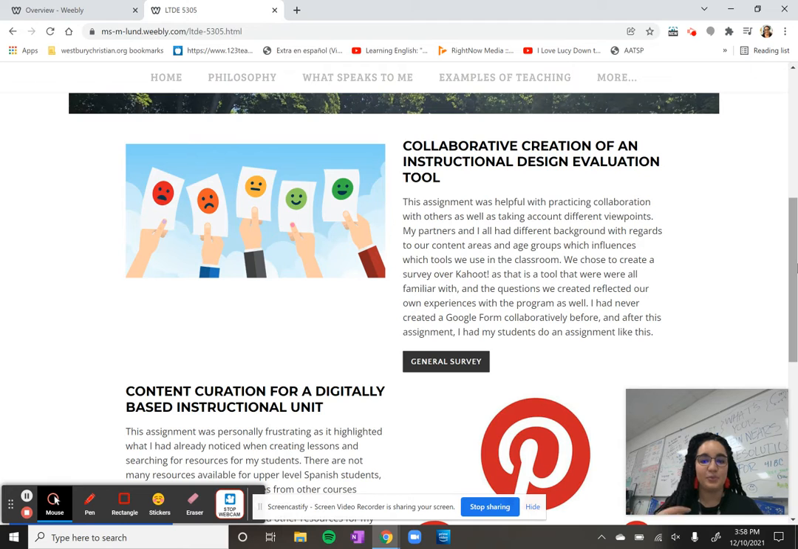This assignment was helpful for practicing collaboration with others as well as taking into account different viewpoints. My partners and I all had different backgrounds with regards to our content areas and age groups, which in turn influenced which tools we like to use in the classroom. We chose to create a survey over Kahoot as that's the tool we are all familiar with, and the questions we created reflected our personal experiences with the program as well.